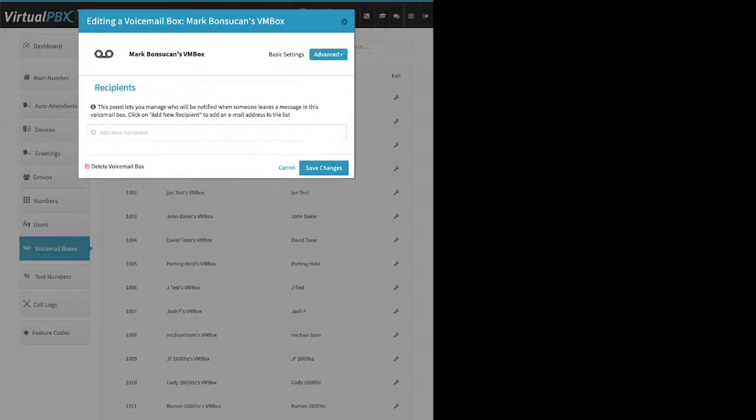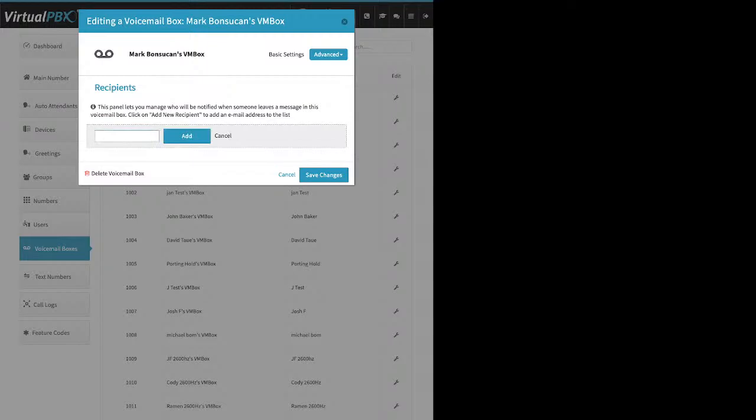Recipients, your user voicemail boxes have a built-in recipient, right? The email address used for login. You can add additional recipients here. Just put in the email address and keep clicking add until you're done adding email addresses, and then click on save changes. For any voicemail boxes you create on this page, you do want to add at least one voicemail or one email address here.